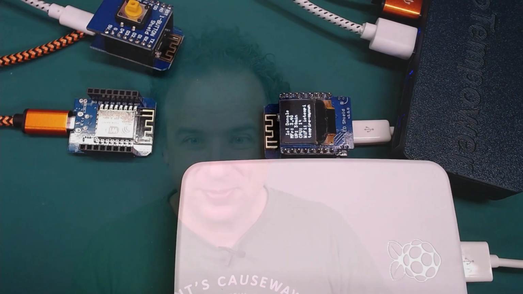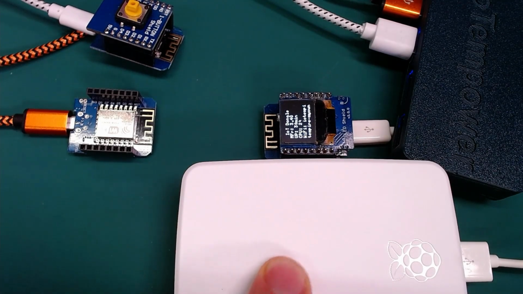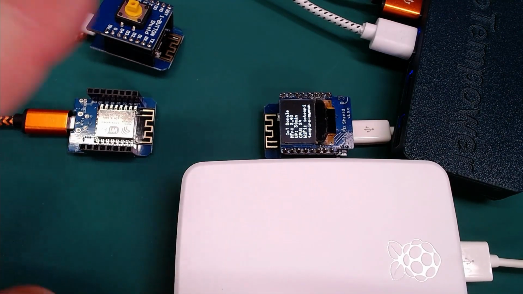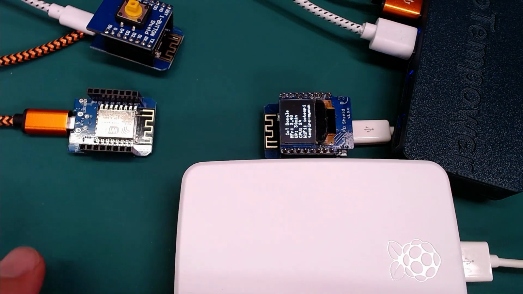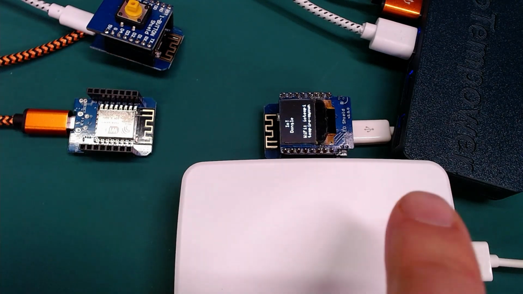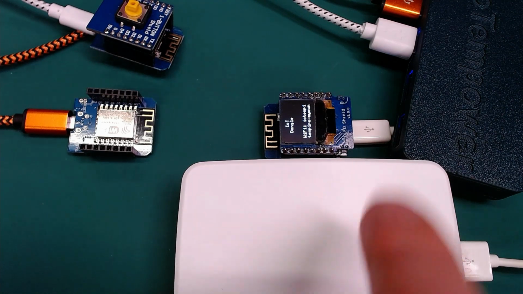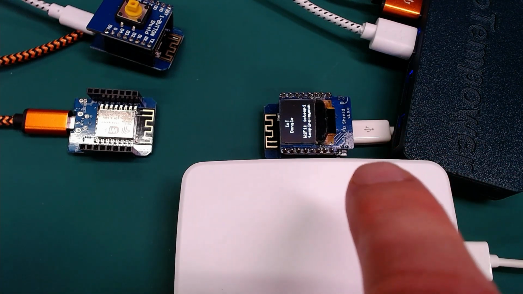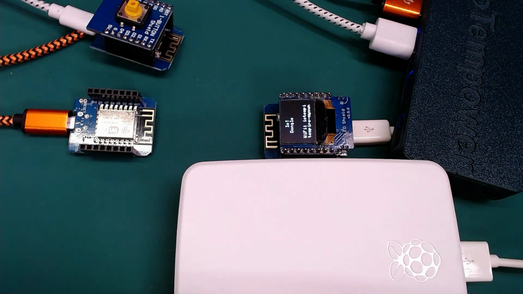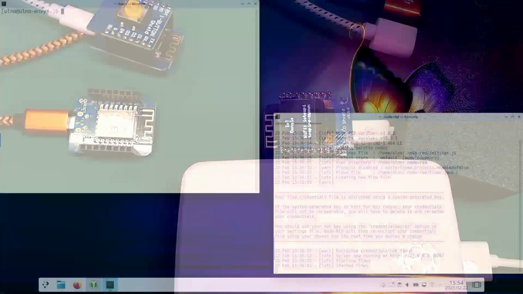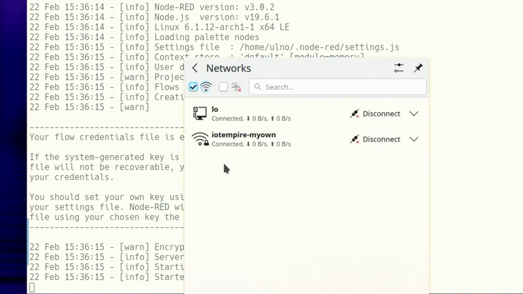I'm your host Ulno, and today we will talk about Node-RED and how to use Node-RED to interface to the real world. We have here our IoT gateway. We have a couple of WeMoses here, one with a button and one just using an LED. And you see here our dongle, which is connected to the Pi and shows that the IoT Empower network is active. So the computer is also connected to this network.